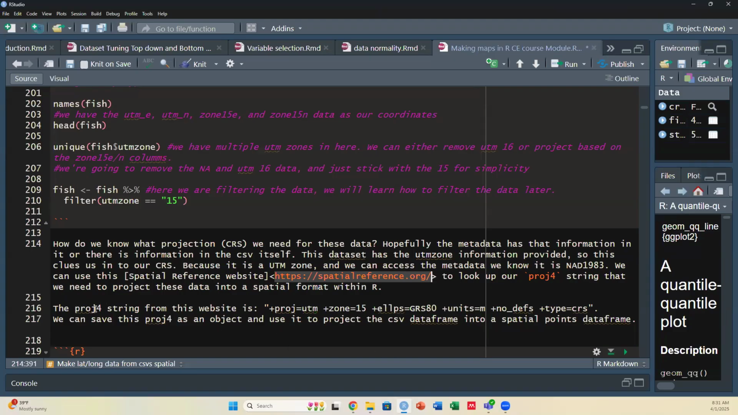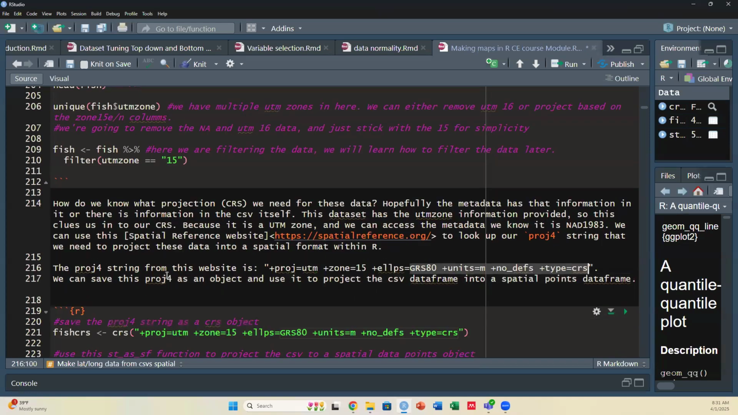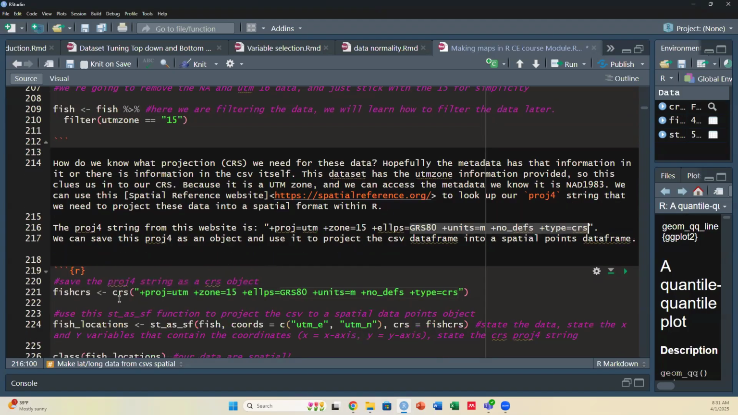I looked this up before, but the proj4 string from this website for NAD 1983 is this. Proj equals UTM, zone equals 15, because we filtered for the 15 here, and all this information. So we can say this proj4 is an object and use it to project the CSV data frame into a spatial points data frame. So we're going to save this as the object fish_CRS, for coordinate reference system. It's the function CRS, coordinate reference system, with the proj4 string from the website in quotation marks right there.